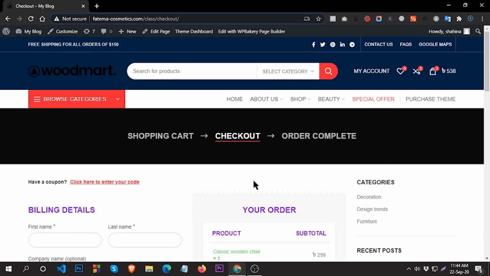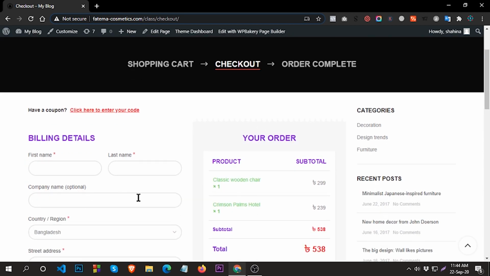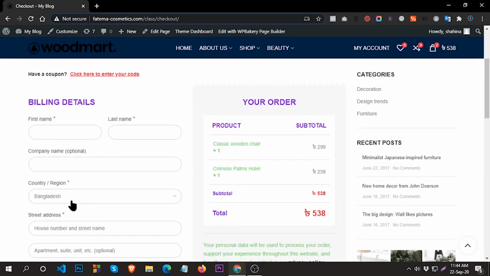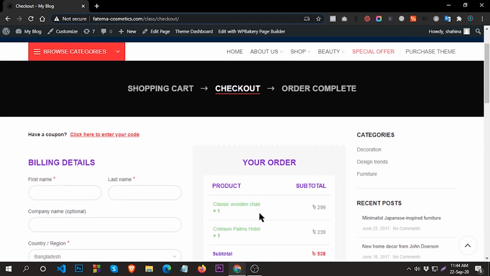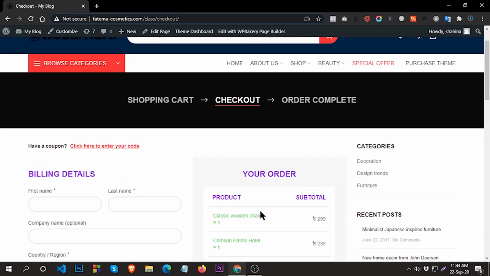Today's video I am going to show how you can add or remove any custom field from your checkout page, and also how you can edit those fields. You'll be glad to hear that it's a free plugin, and using this plugin is amazing. It's very simple and easy.